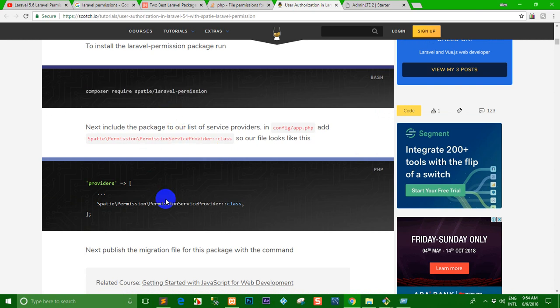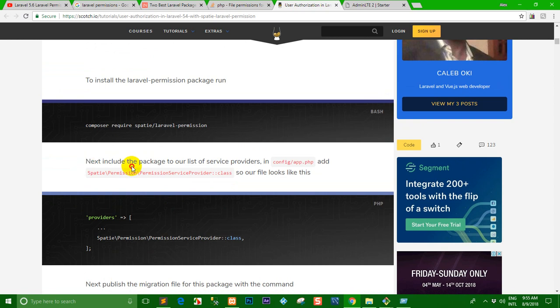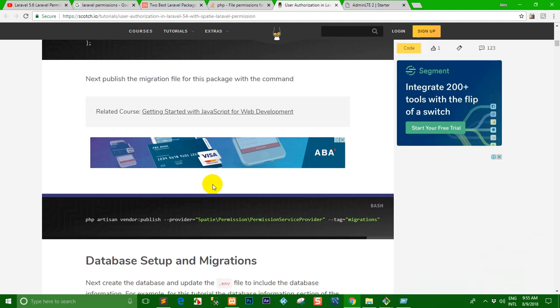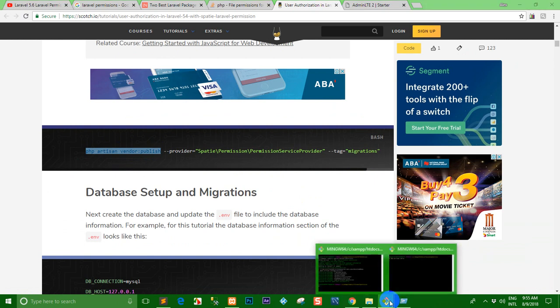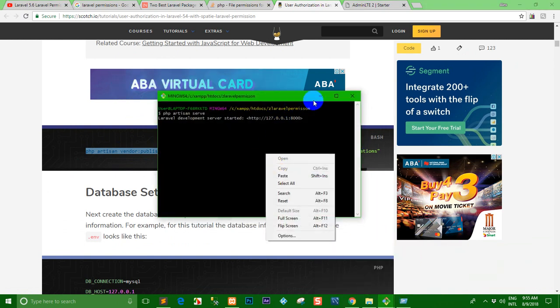But if we use Laravel 5.4 or another earlier version, we don't include the spatie provider, because in Laravel 5.5 and 5.6 it is automatically added to the provider. So in the next step we copy. I want to copy the publish command.